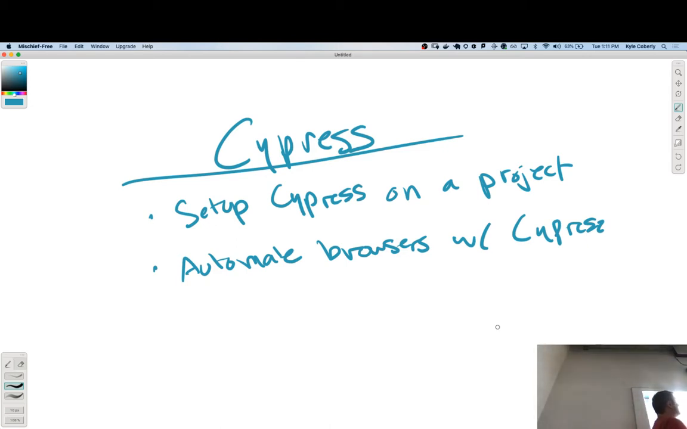So by the end of this lesson, hopefully you'll be able to confidently set up Cypress on any project that you do. It's not language specific, so it's not only JavaScript apps or only Rails apps or anything like that. If it runs in a browser, you can test with Cypress. And I hope that you'll be able to automate browsers with Cypress.